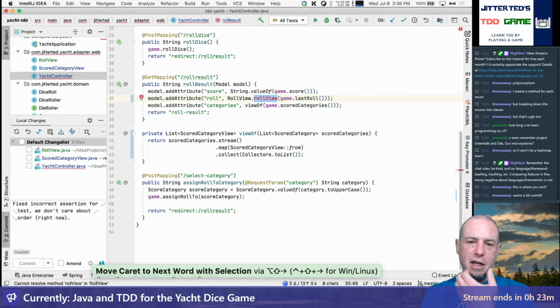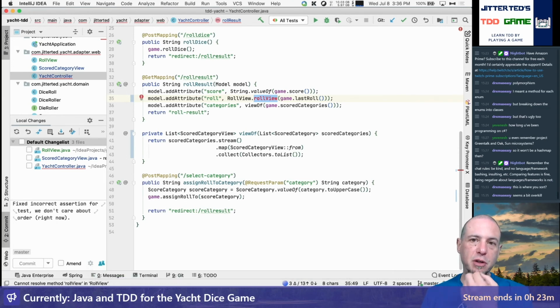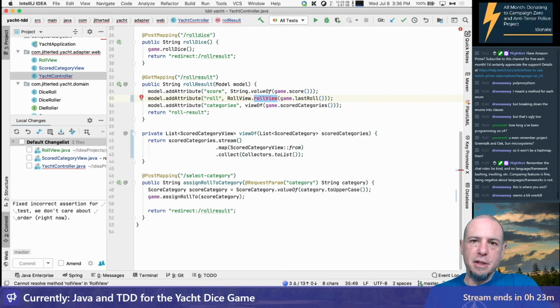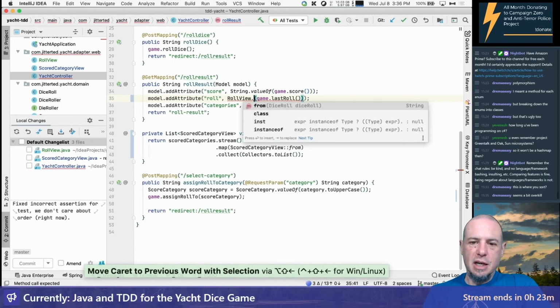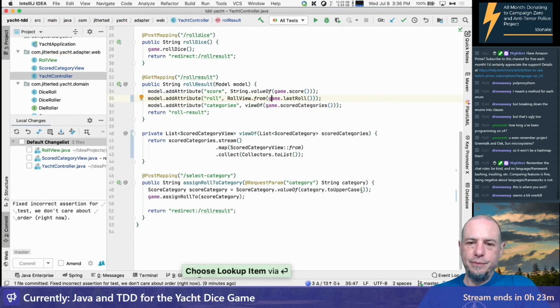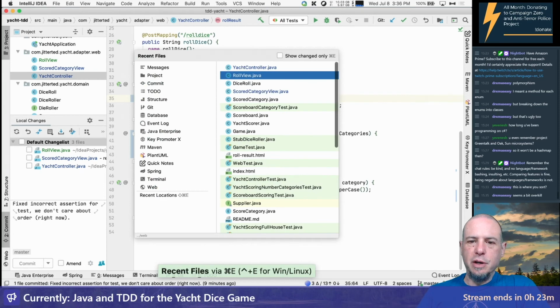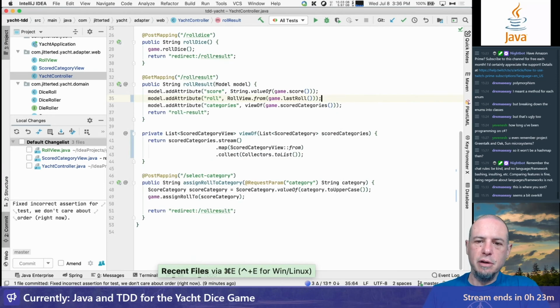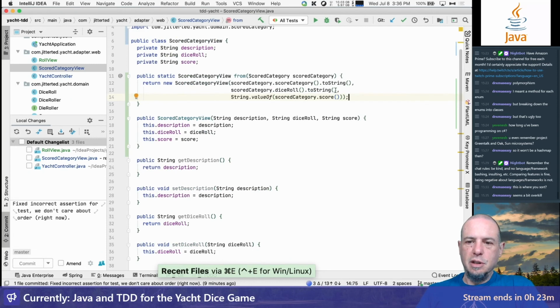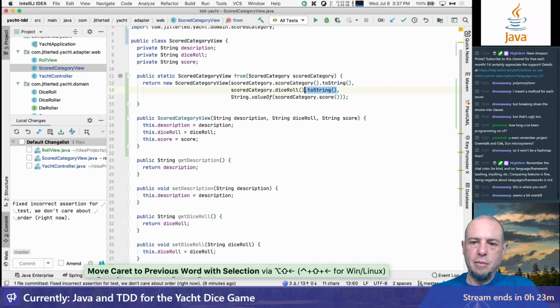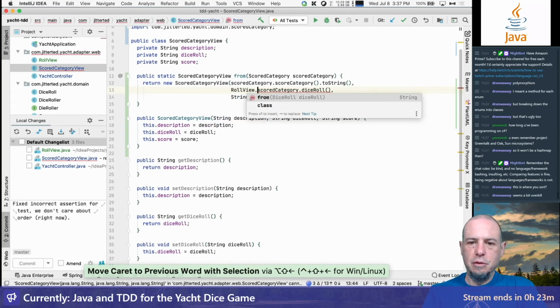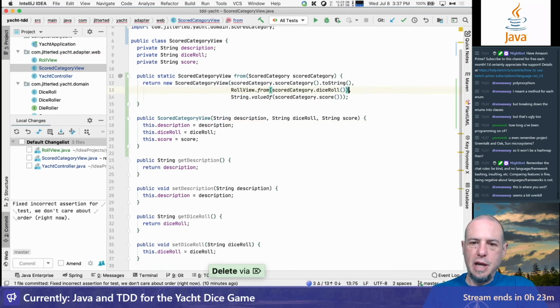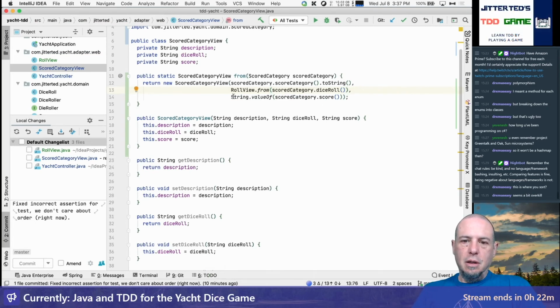So I need to share the representation view of a role. So I need to put it somewhere, and it belongs in the adapter because it's for the web. So I think just having it as a static method is fine. Because now I want to use it in the scored category view. So instead of using toString, I want to do role view from.